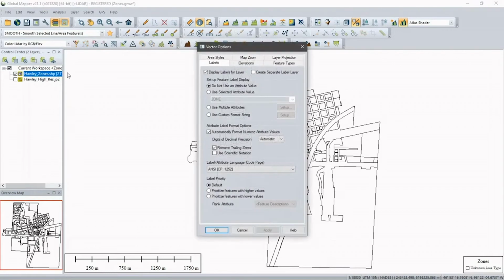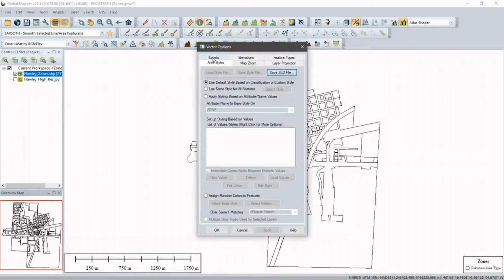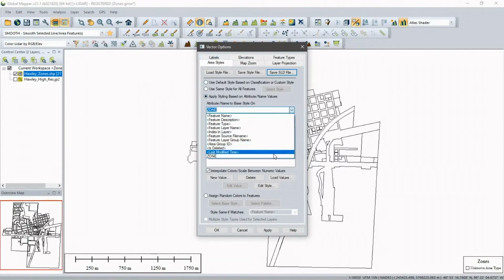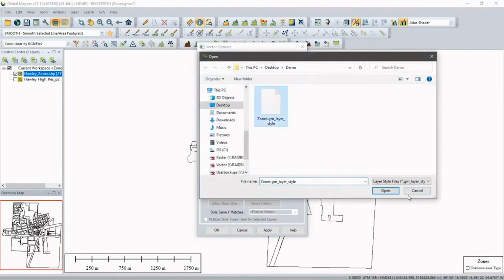Double click to open up my options, go to area styles, and apply the styling based on an attribute. And we have only one attribute here, zone, so we'll go ahead and select it. Ordinarily, if I was doing this in the real world, I would load the values that are present in that attribute and assign colors accordingly. You can do that manually. I've done this already. I'm going to load a pre-configured file that includes my colors.